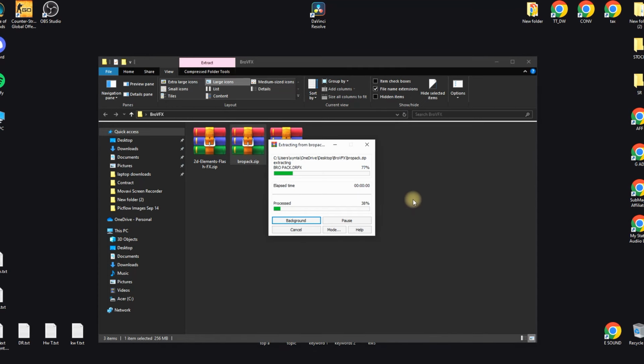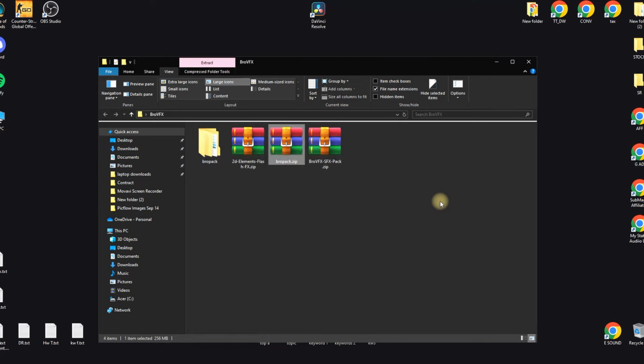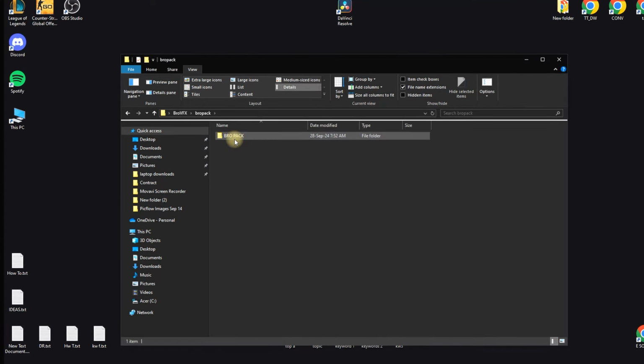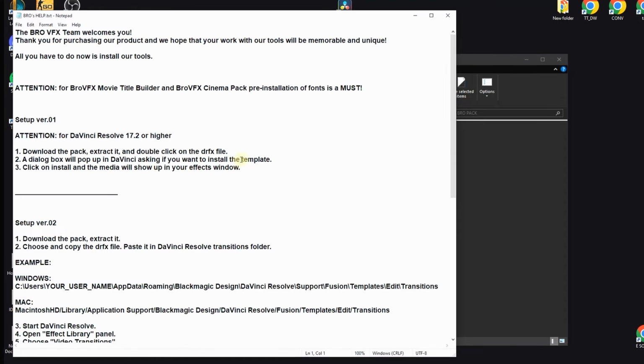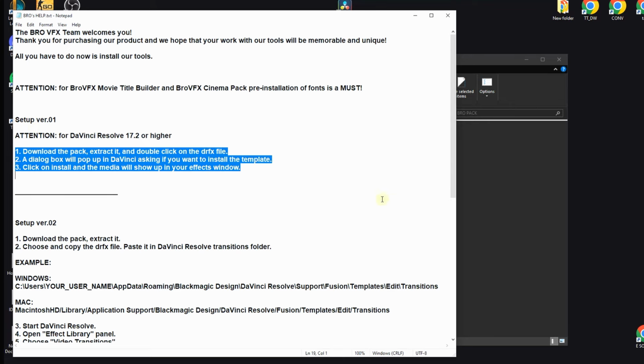After receiving the zip files, you can right click and extract them onto your folder. Then you can double click to open. In my case, I have the Bro pack right here and I'm reading the note that is inside of it. In here you will find valuable information about how you can install it for Windows and Mac.